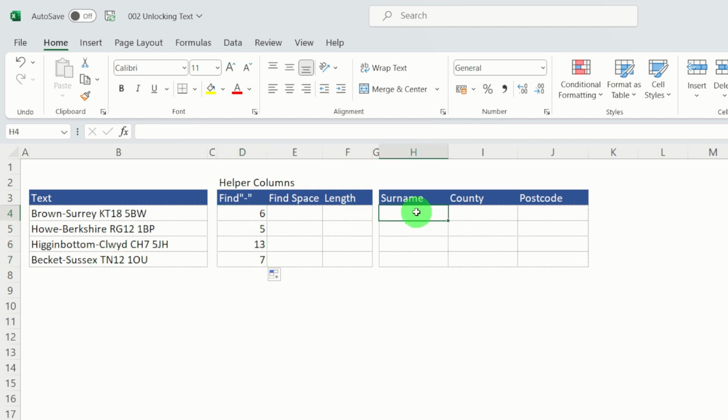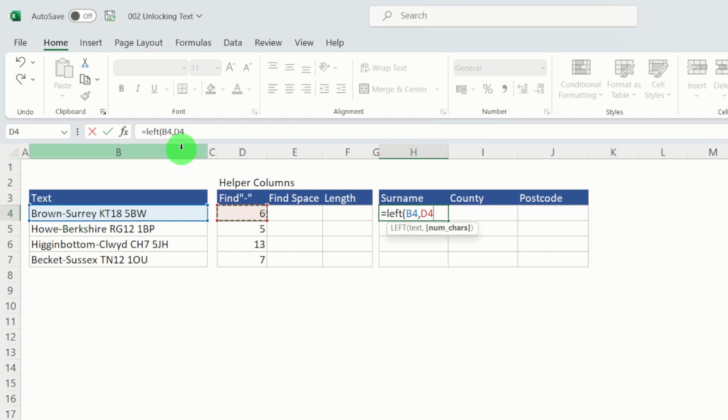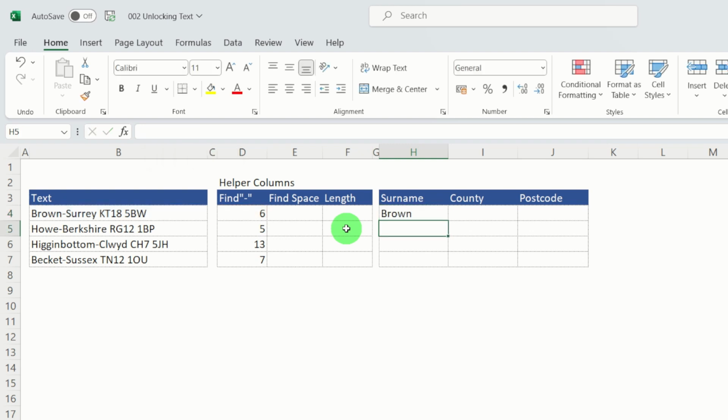So if I go back to my surname here and I want to enter equals LEFT, the text is this text here in cell B4, and my number of characters is this one here. Now if I select that, it's not going to be correct because effectively that's where the hyphen starts. I want to be one character to the left of that to get the end of my surname, Brown. So I'm going to do D4 and I'm going to do -1, close my brackets and hit return.